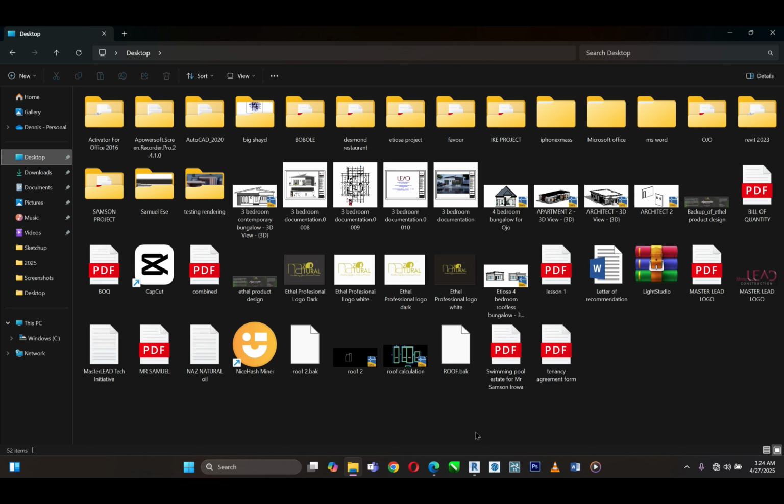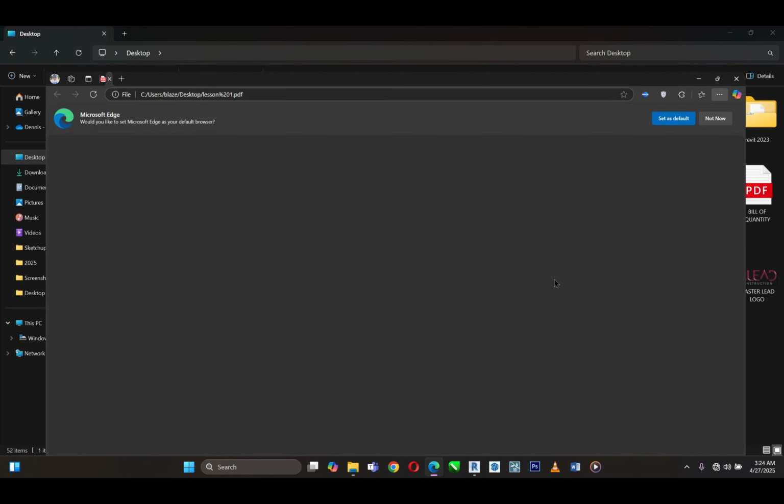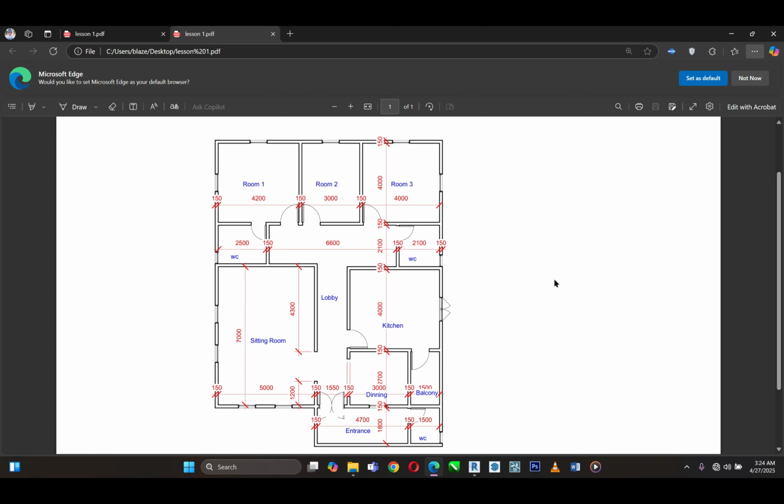Before we begin, let me show you what we are working on. As I said, we are learning the basic floor plan. Let's use this as a reference. If you notice, this is the entrance. It has a visitor's toilet outside. Then it has the entrance door that leads to the lobby. To your left, we have the sitting room. To your right, we have the dining. To your right, we also have the kitchen.